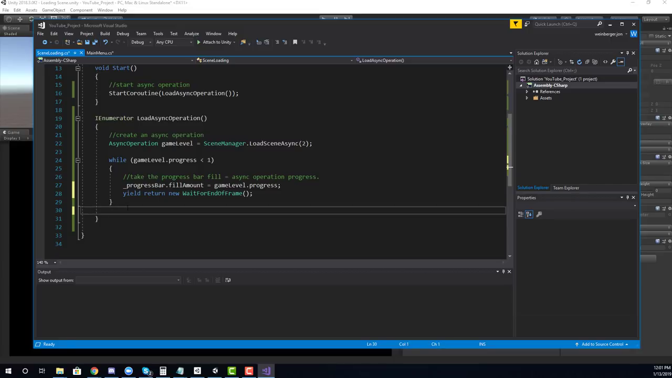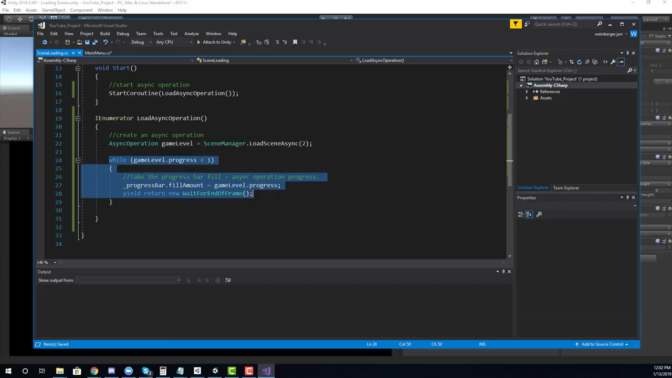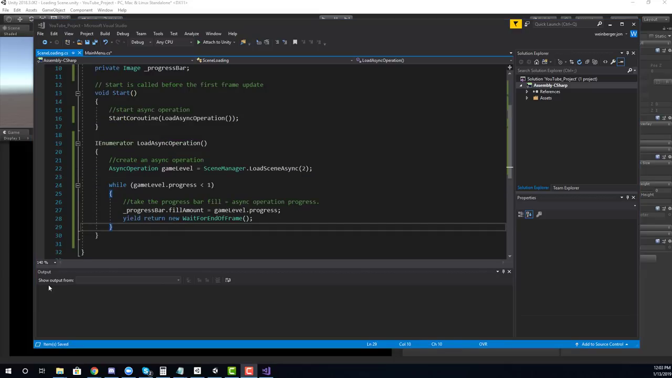So let's take a look at this logic here. We start an async operation. While the game level.progress is less than 1, we're going to assign the progress to our fill amount, which is going to automatically populate our progress bar. And that's all we have to do. Automatically, when this scene is ready to be loaded, it will be loaded. And while it's not ready, we're just going to fill the progress bar.